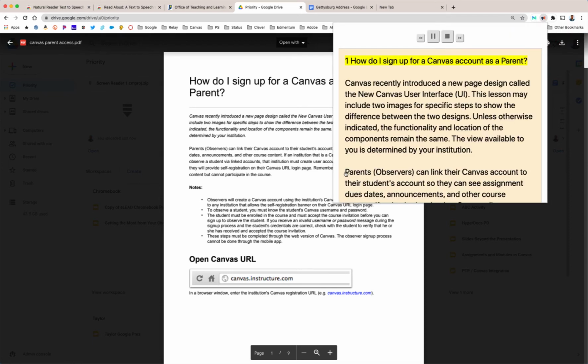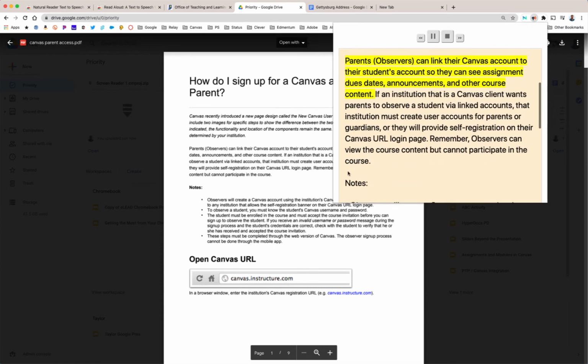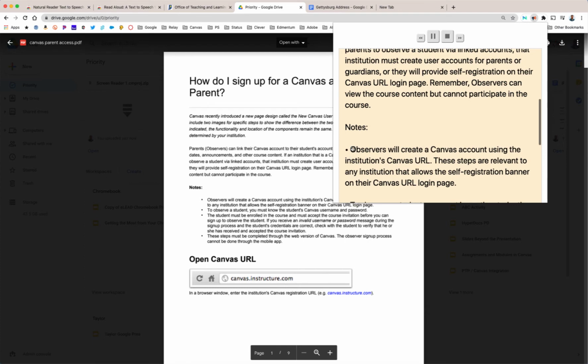How do I sign up for a Canvas account as a parent? Canvas recently and parents, observers can link their Canvas account to Notes, observers will create a Canvas account using the institution's Canvas URL.